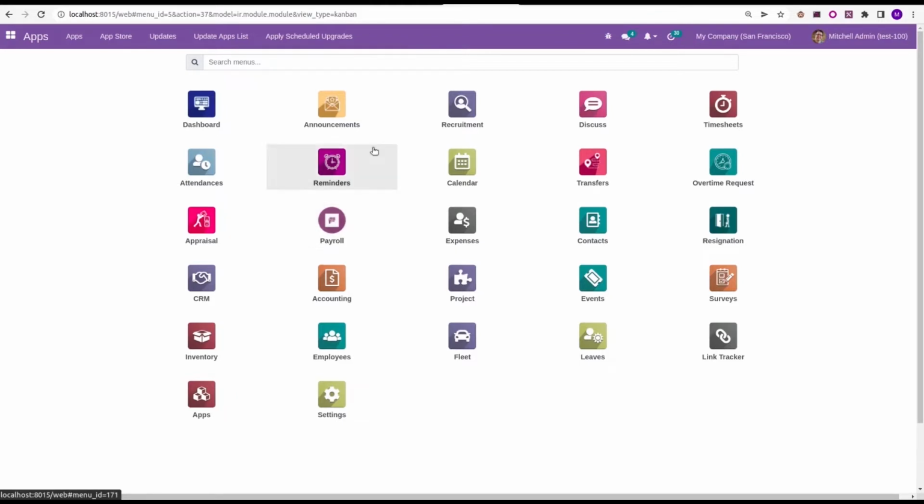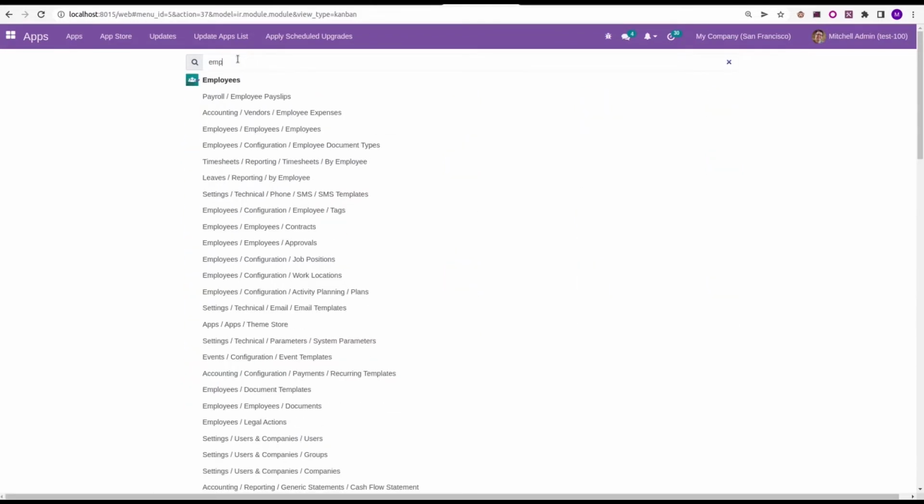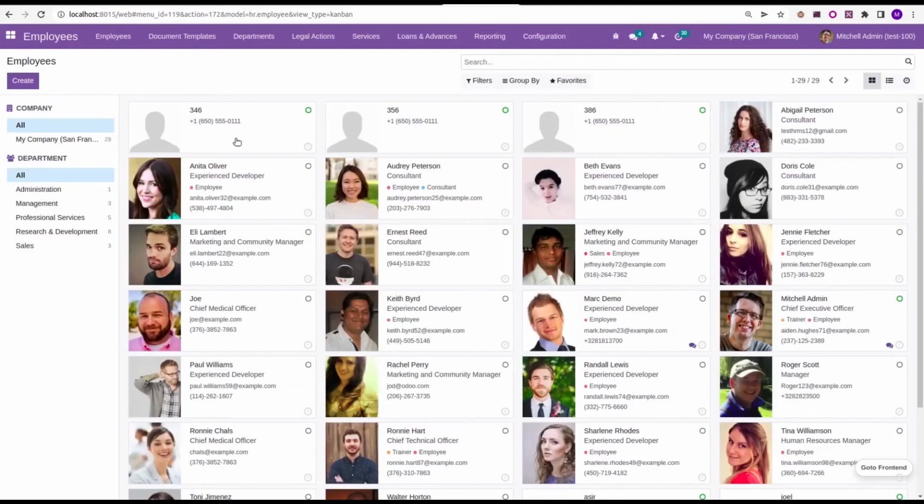So once we install this module, we can see inside the employees module, a new menu will appear, that is of services. Inside this menu, we can see different submenus such as request service, service approval, service execution, and also a menu of service reporting, which is used for the reporting purposes of the HRMS service request.